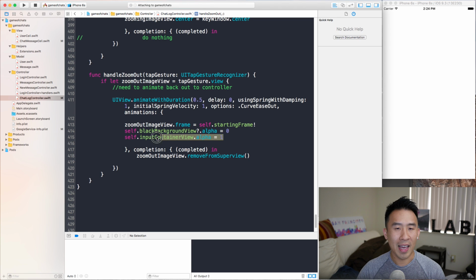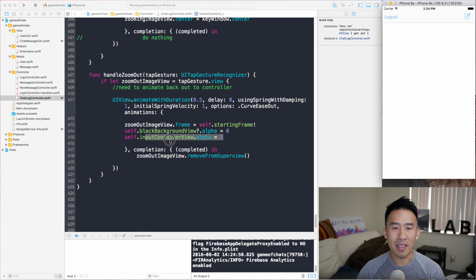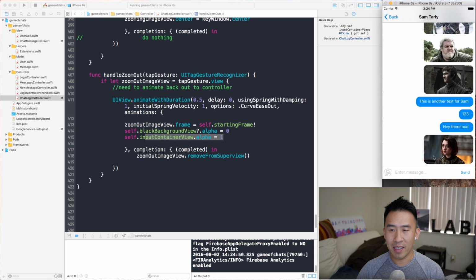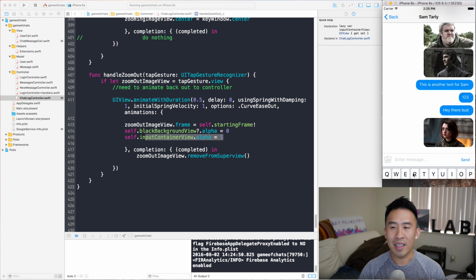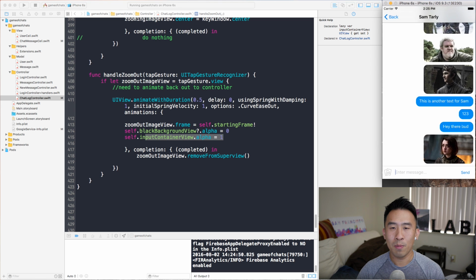And what this is going to do is as it's fading out the black, the input area will come back and fade in. So it goes out like that, and the input area kind of comes back to life. And you can actually still interact with it like that. So pretty good, not too bad.